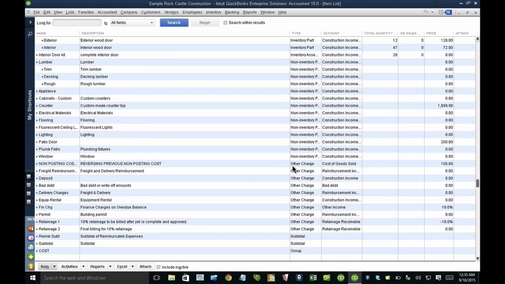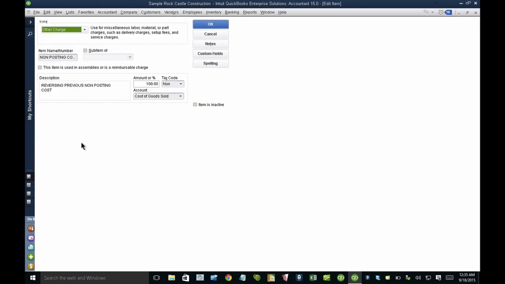This one's going to be an other charge, and that's probably the most important component. You got to make both of them different. So one's a service, the other one's another charge. I call this one pretty similar. I just called it non-posting cost reversal. And then under the account, I put it to cost of goods sold.